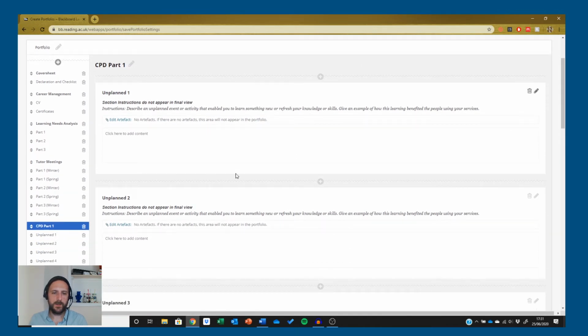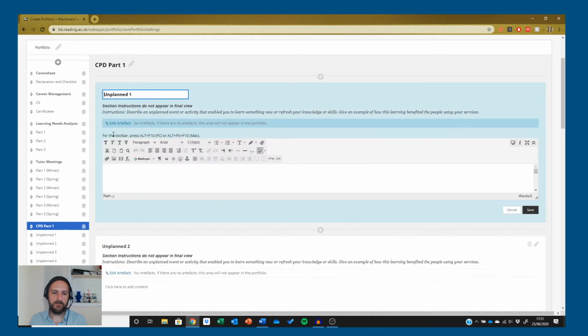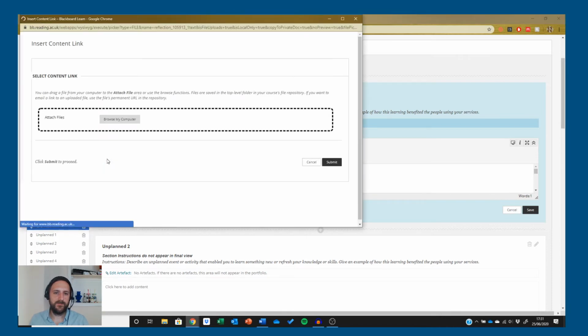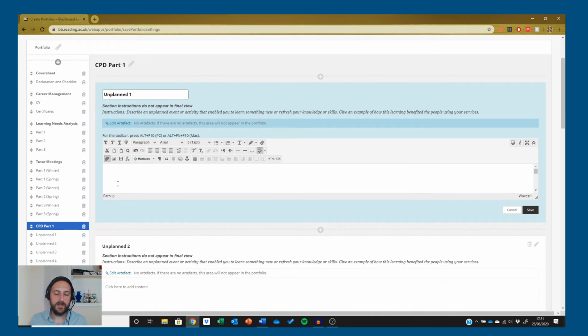So when you enter your CPD section, basically just click in this box to add contents. Now you can write directly into here. So you could write your CPD directly into that box. Again, that's not what I'm advising, but you can do. You can also attach files. So I could insert a file. So you can browse your computer. Again, that's not the ideal way to do it, just because it gives you the link rather than showing you the document. So the way that we want you to actually do it is in a slightly different way.